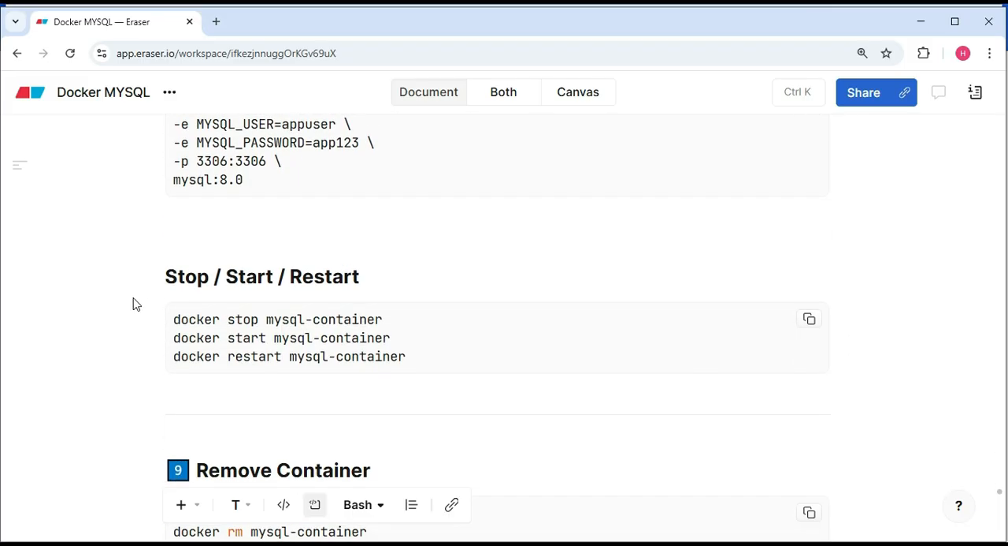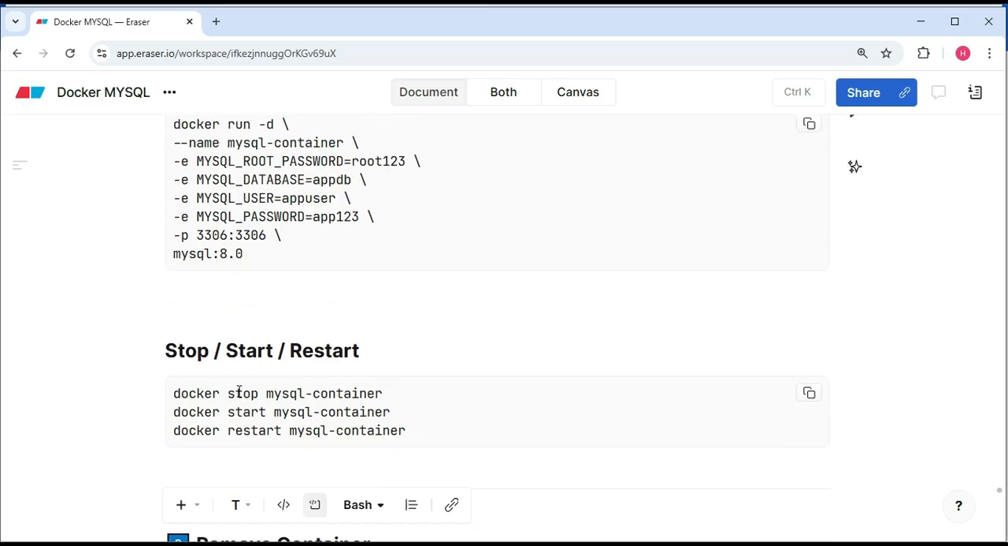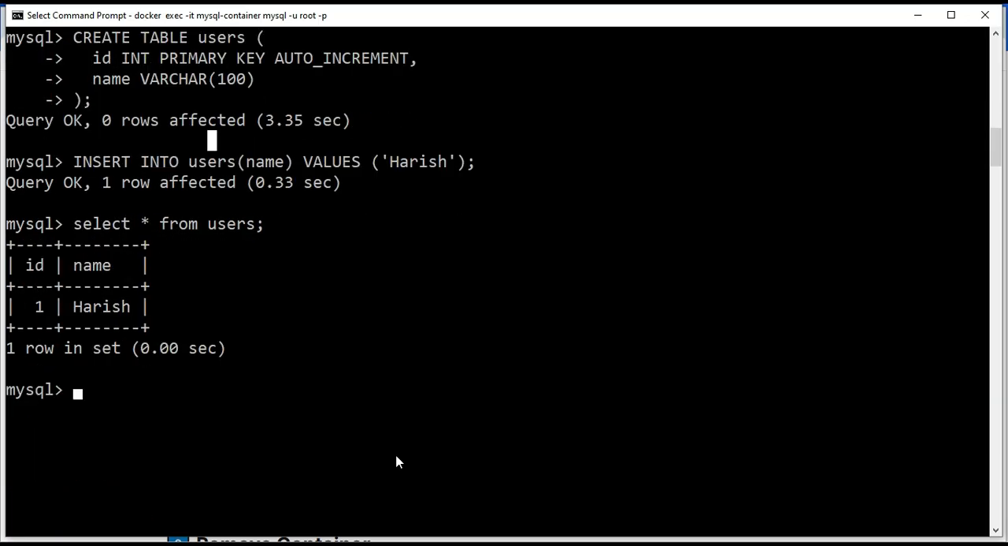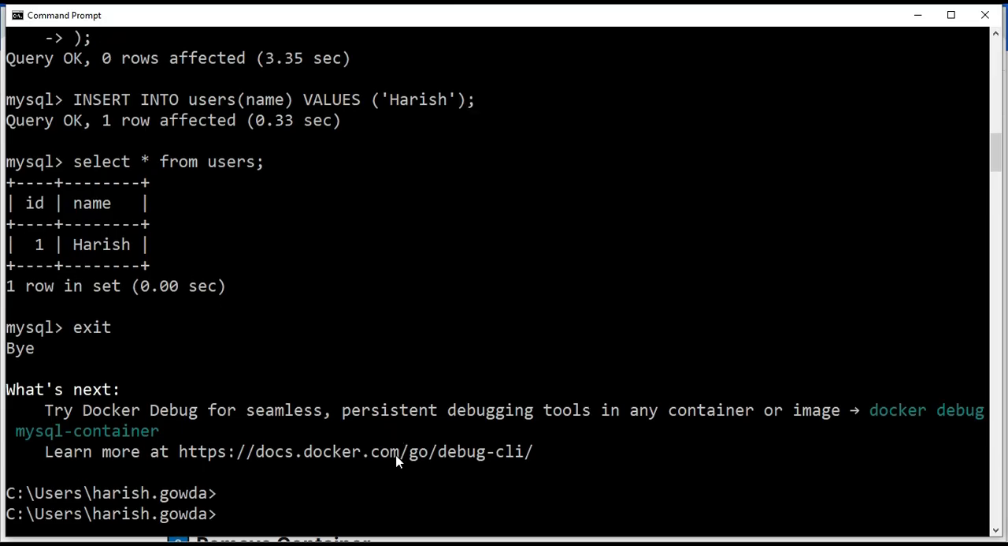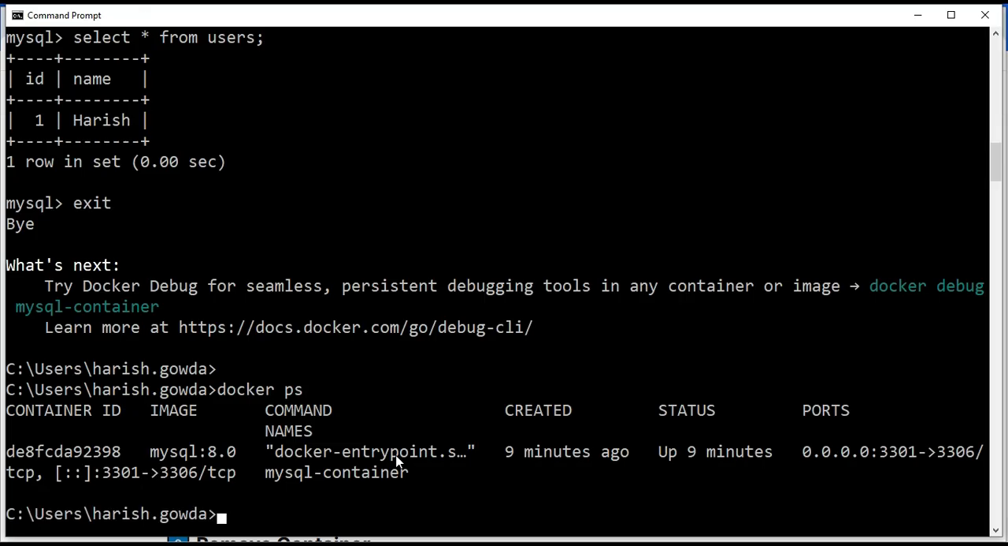Okay. And also, we can stop the container and start the container normally. So let us see what happens if we stop and start the container and see if the data is still there or not. Okay, so what I will do here is I'll exit from it. Now let's go to docker ps and docker stop MySQL container.